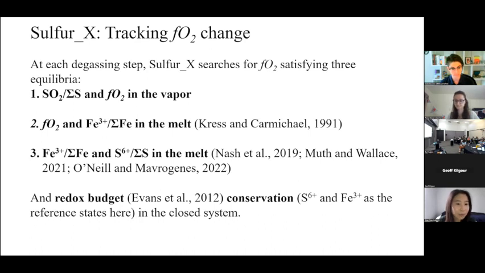So there are 4 unknowns in this system. The last constraint comes from the redox budget conservation in this closed system. Basically that means the total number of electrons needed for all the sulfur and iron species to reach the reference states, which are sulfate and ferric iron here, is always the same. So at each degassing step, SulfurX actually solves for this FO2 iteratively until it finds an FO2 that satisfies all the requirements.